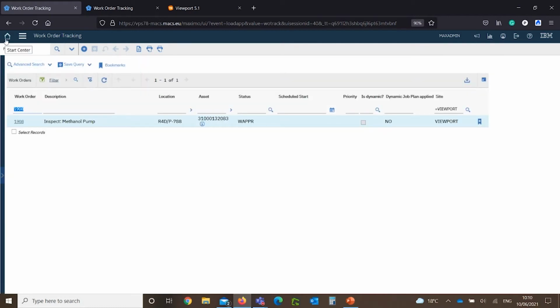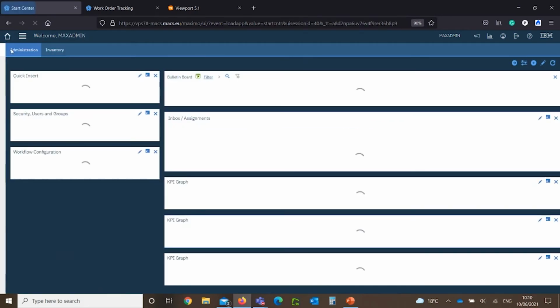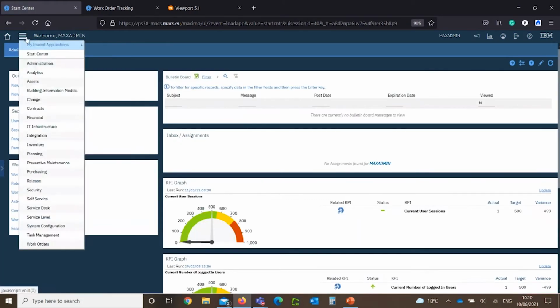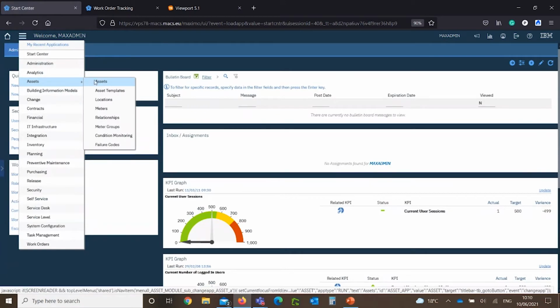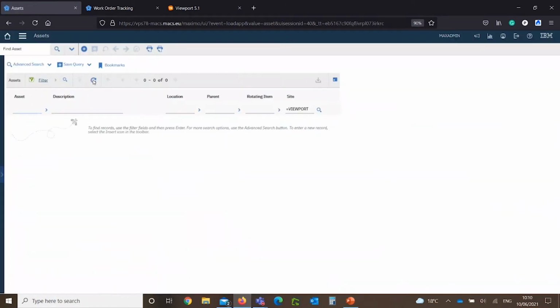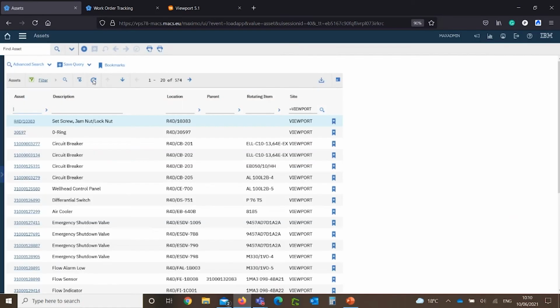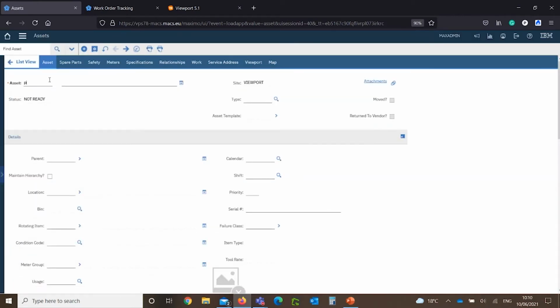So I'm going to go back to the home screen and open up the assets, and I will show you how we can link the assets and the locations to the viewport documents. Currently, we've got a query base where all the assets with associated viewport documents can be listed. But if we want to create a new asset on the fly, I'm going to name it PL706. And it's a grease tank.